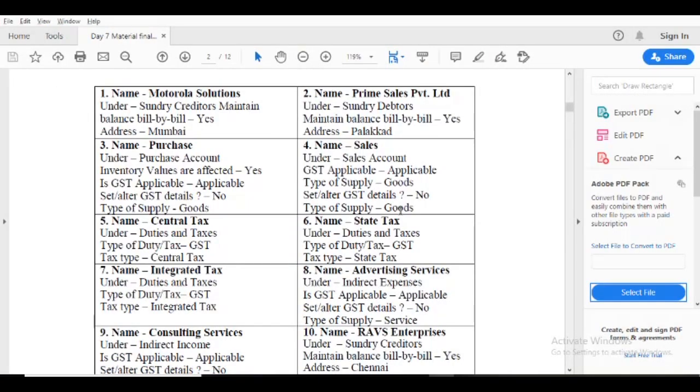Then I move to the 5th, 6th, 7th ledgers. You know, these 3 ledgers are statutory ledgers. Central tax under group Duties and Taxes. Type of duty or tax is GST. Tax type is central tax. The second and third options are common for 6, 7. Okay, 5, 6, 7, the name and tax type are the same, but differ for the different states. Central tax gets central tax type, state tax gets state tax type, integrated tax gets integrated tax type.